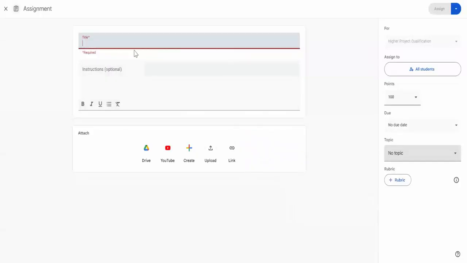In this assignment, I'm going to give it a title. So this is the Higher Project Qualification Template. I'm going to give it instruction. Please can all students click this assignment and create your own version.